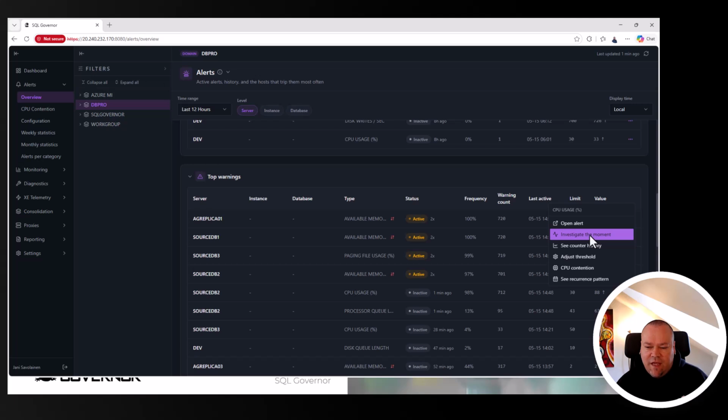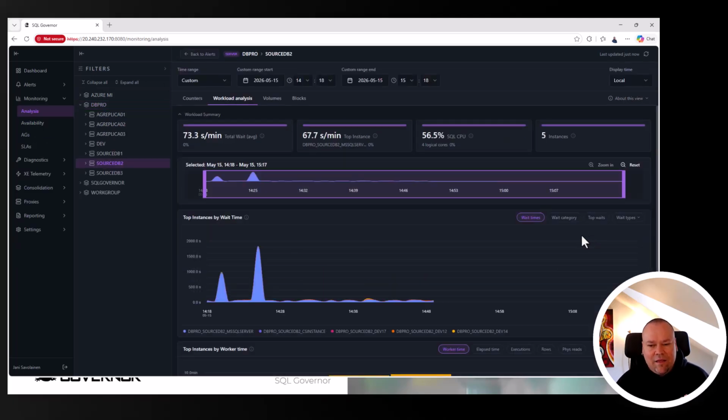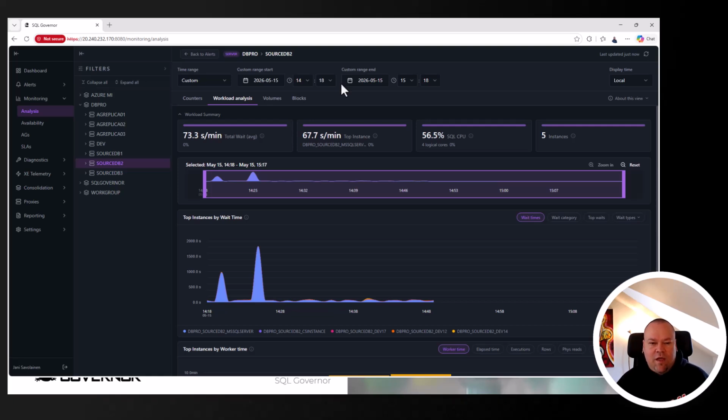Now I'm going to investigate the moment. When I click on that, I'm able to see the current hour here, so 15th of May, 2:18 p.m., and then the range end would be 1 hour up from that. So this is the last alert that I've got, but now it just relates to workload analysis.